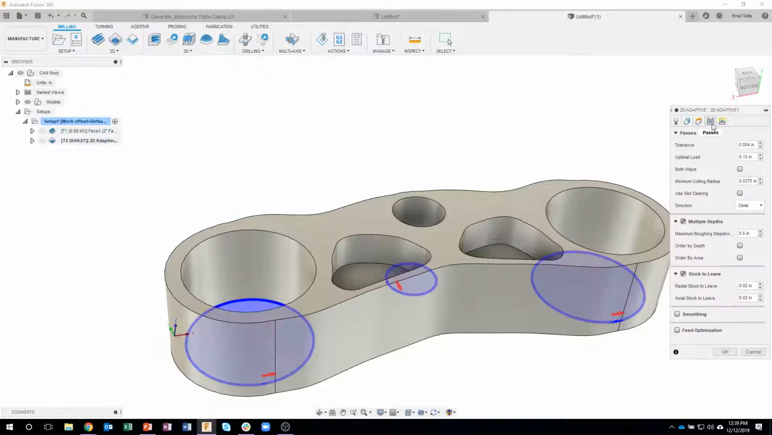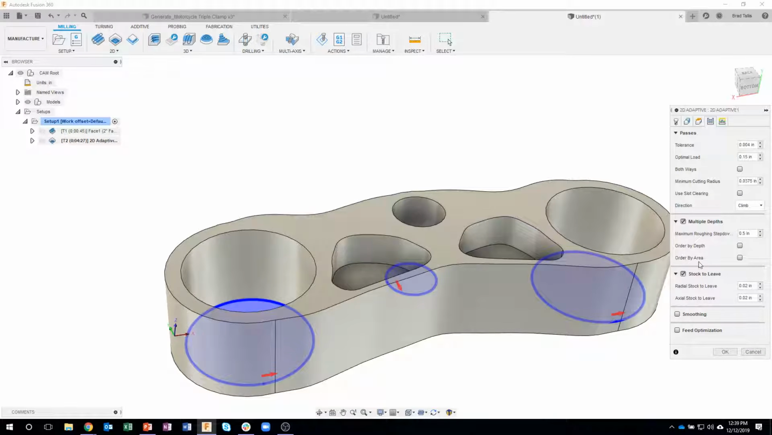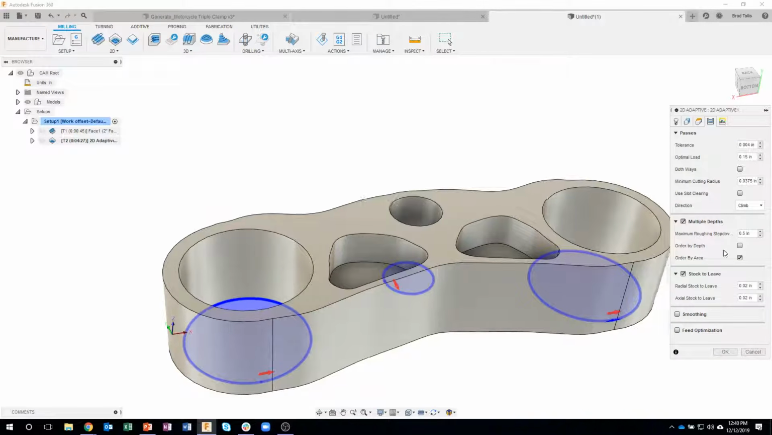I'll go into my passes. Again, you can see it's doing multiple depths. And there's an option here called order by area. And so what that means is it's going to finish that one area first and then go to the next area and then go to the next area. Okay, so that's what order by area is.